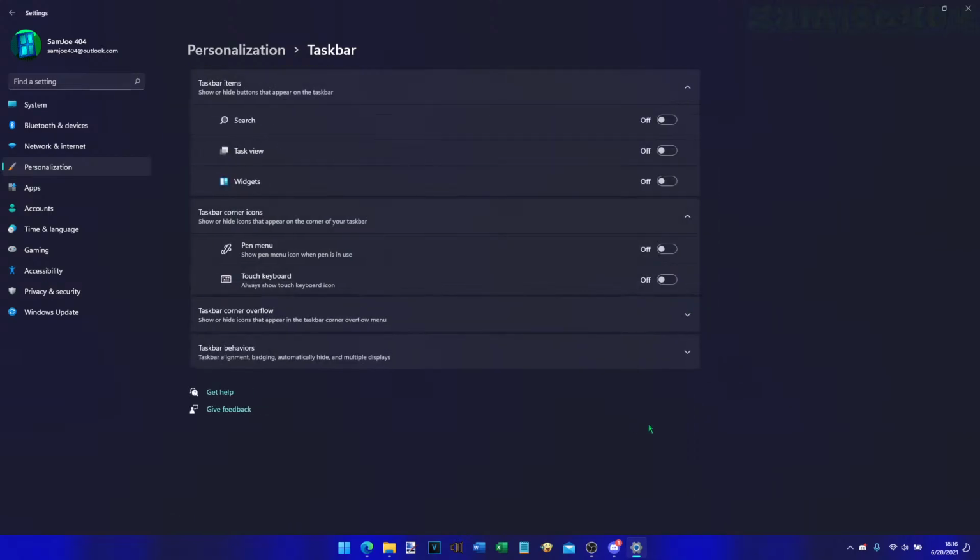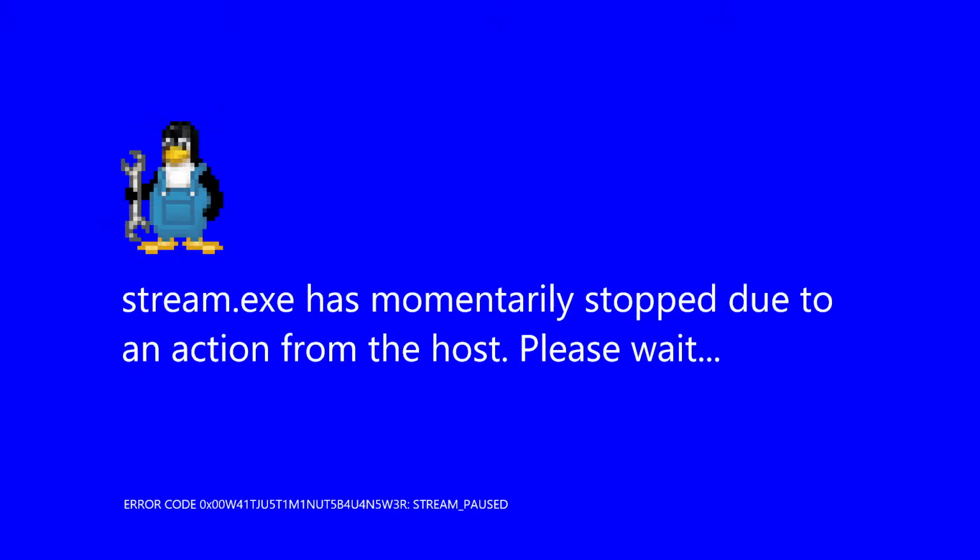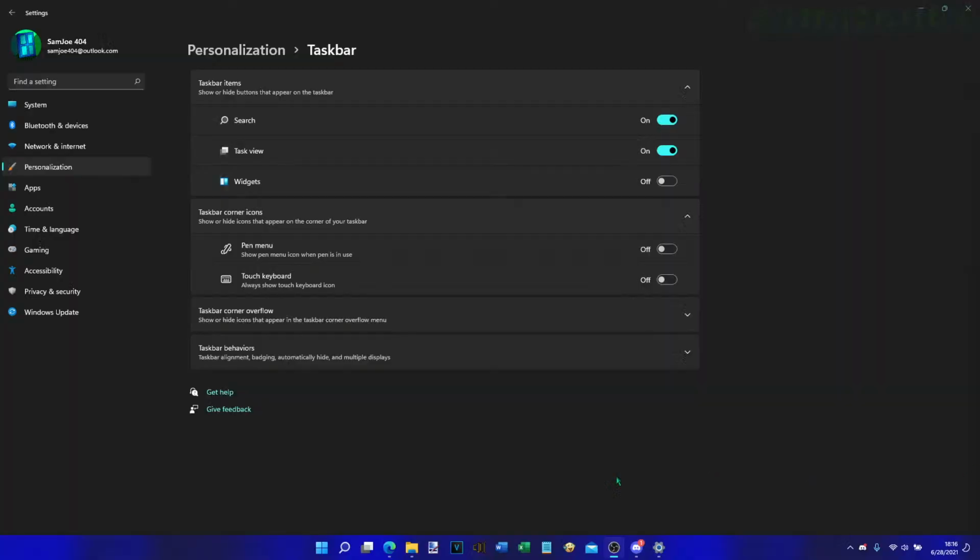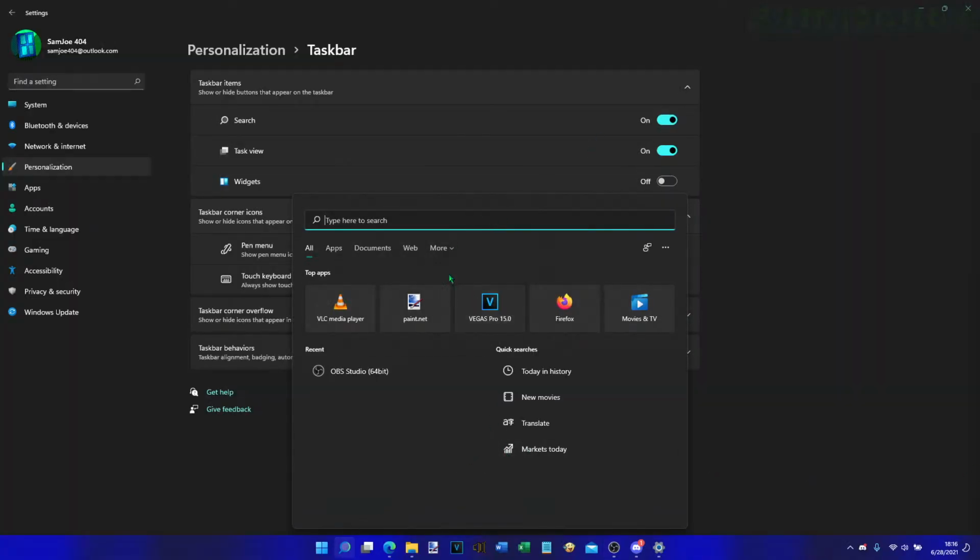Right, we got start. Let's see the taskbar. See what we can personalize there. As you can see, I disabled the Windows 10 icons there. We have search, we have task view, and we have widgets. Widgets brings up that weather stuff and also the news articles, which is exactly why I'm not going to touch it. The news article stuff. We got search, task view.